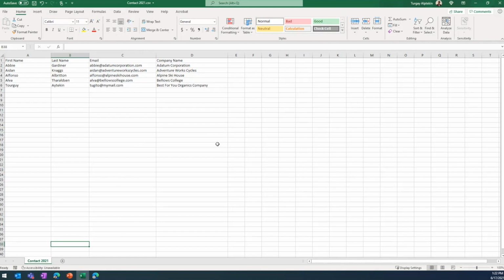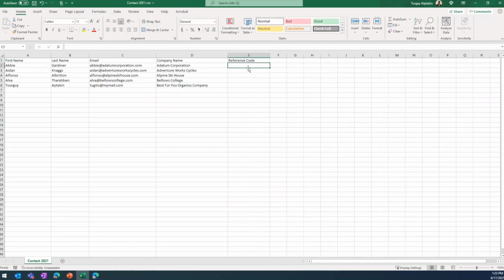So let's imagine that you have gathered that spreadsheet from one event, and just for demo purposes, let's name it Ignite 2021 event. So we have gathered these 5 contacts, and what I'm going to do is add another column here to represent our new custom field, which is called reference code. And I'm just going to mark these contacts as Ignite 2021 contacts. I'm just going to fill those out very quickly. And I'm just going to save the file.